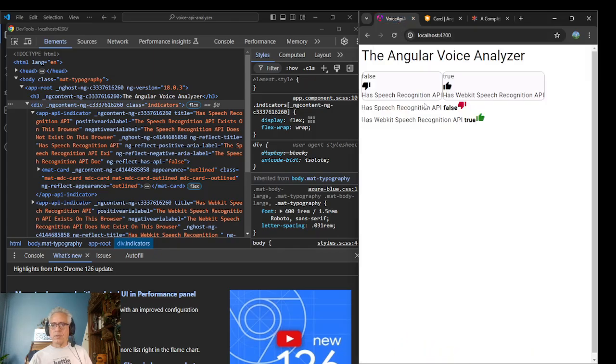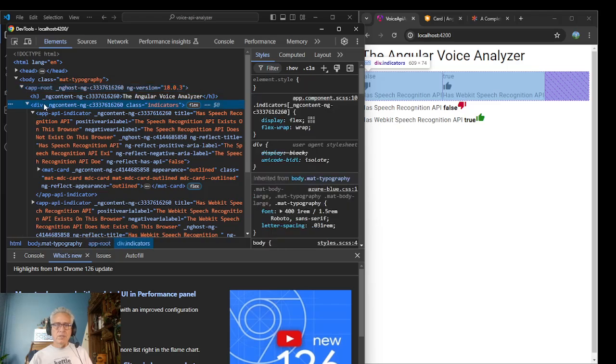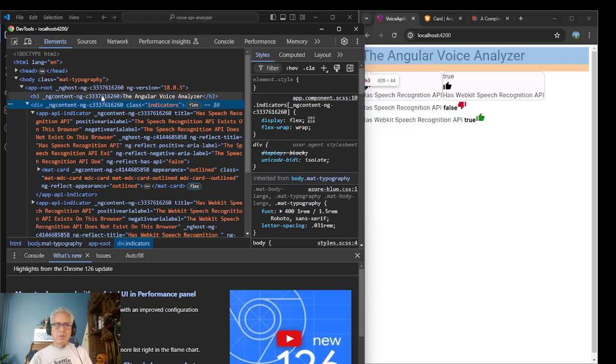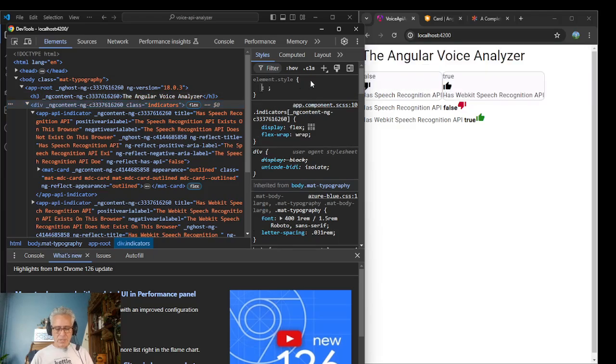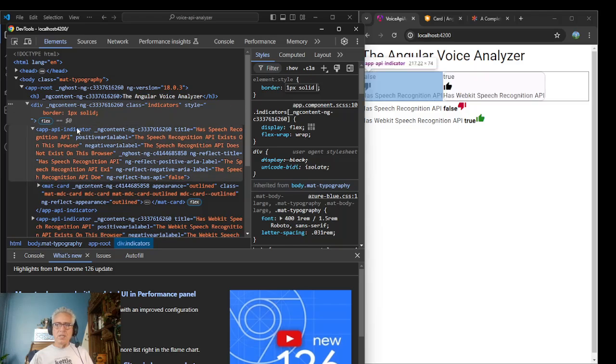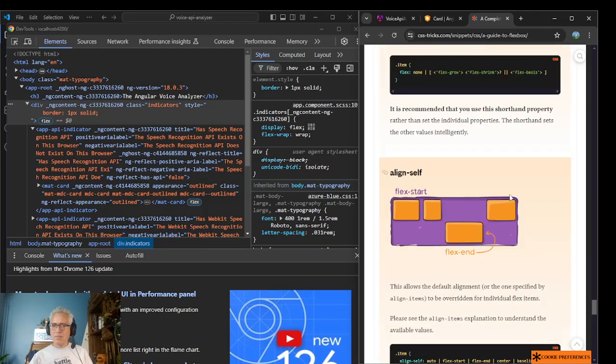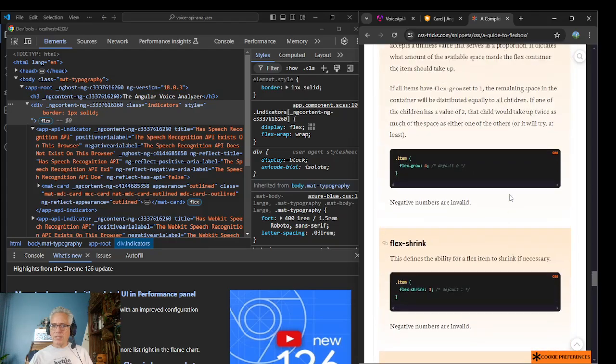Huh. I don't know. Because, let's see, let me inspect this whole thing. See, this goes up to there, so it could be that this indicators, I believe, let's just put a border around that just so we can see. 1px solid black. Yeah, so it's not taking up the full thing, which I thought was supposed to be the default behavior of Flex.